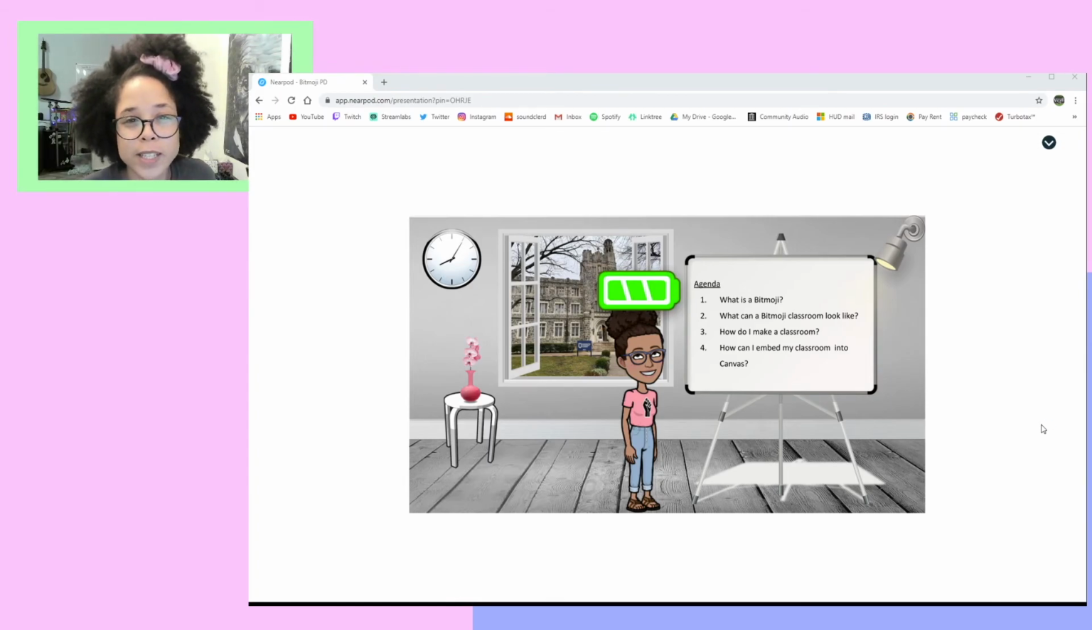First off, I'll be telling you what the heck a Bitmoji even is, and then we're going to look at some examples of Bitmoji classrooms. Then I'm going to show you actually how to make a Bitmoji classroom, and then I'm going to show you how to embed Bitmoji into Canvas.